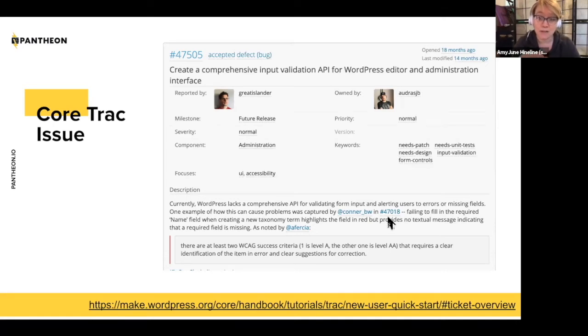You can set the severity of a ticket. Is it a blocker? Is it a critical fix? Is it minor, like a typo? Only trusted members, maintainers of core, have the ability to modify the severity of a ticket.